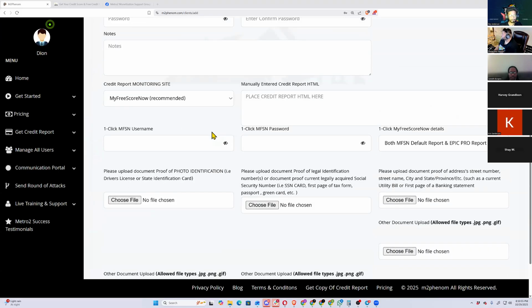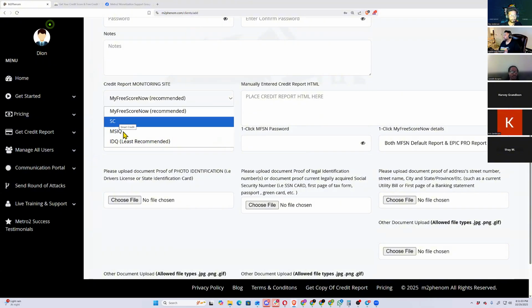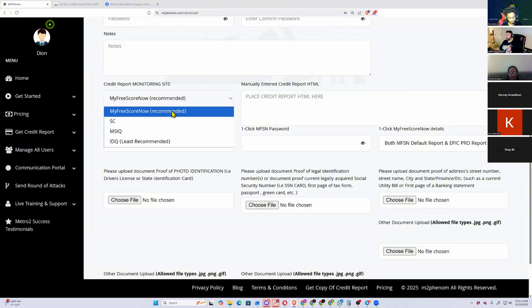You're monitoring. Now, ladies and gentlemen, there are 4 different monitoring companies: My Free Score Now, Smart Credit, My Score IQ, and Identity IQ. As you can see, it says most recommended, least recommended. I'm going to be honest with you, all of these should say least recommended. This one should be the only one that should be rocking in the software, and I'm going to tell you why. My Free Score Now built out a credit report.